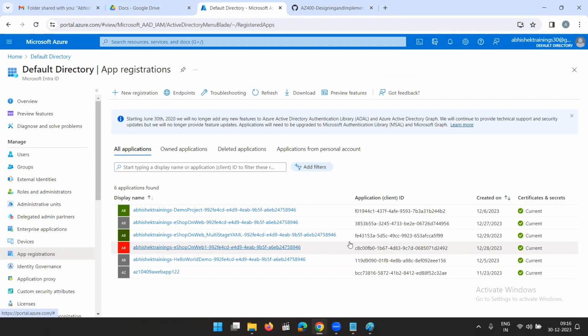Limited validity. Say, for example, this app registration has 1 year of validity. Now, after 1 year, if I do not renew the secret or the certificate, what will happen? This app registration will expire.